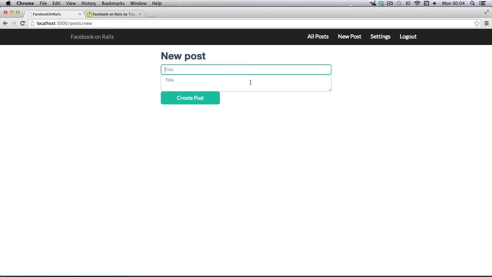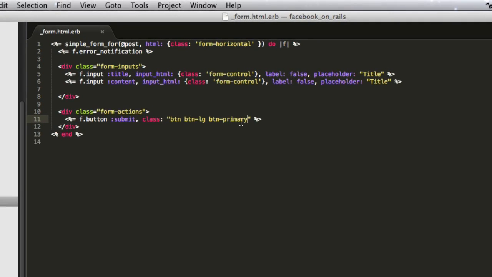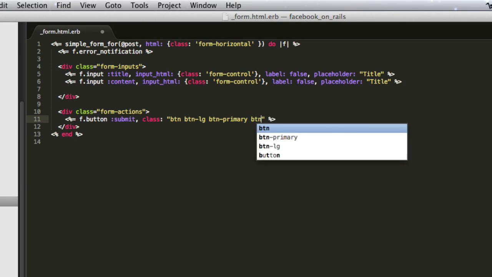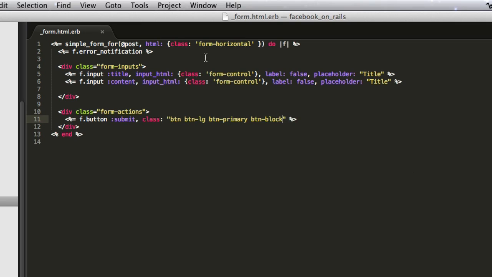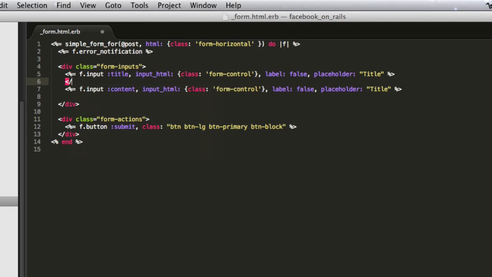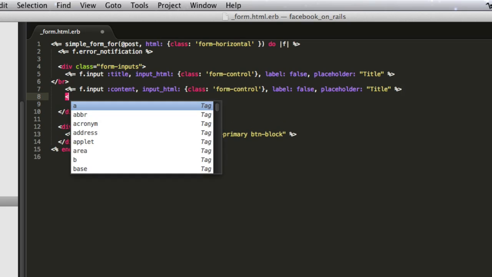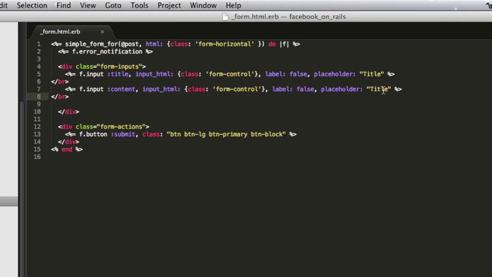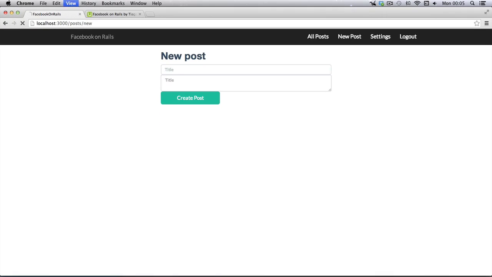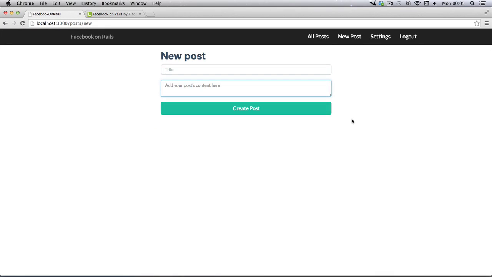A lot better, but we should add a little bit of spacing between these inputs. And let's make this button a block button so it goes to the full width of the form. Going back to our text editor, we'll add this class btn-block. And let's add a break here, and also one here. Oops, I forgot, this is not the placeholder for title, this is the placeholder for content. So actually add your post's content here. A lot better, a lot better.